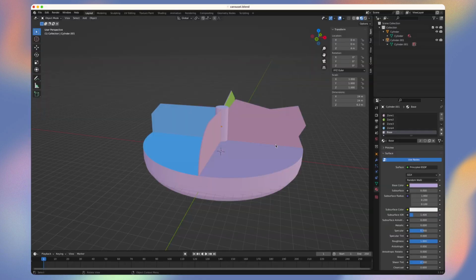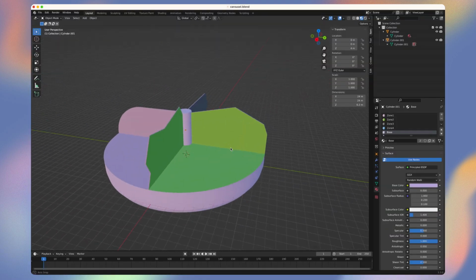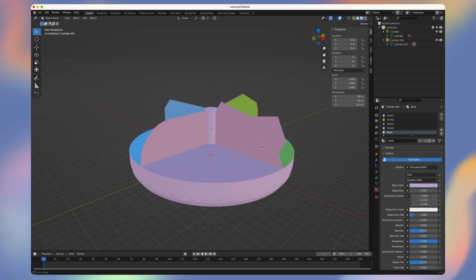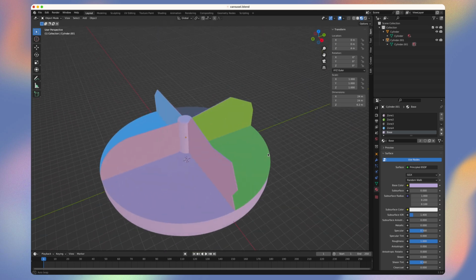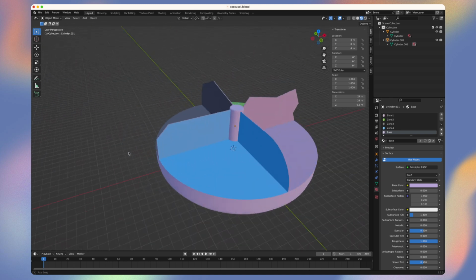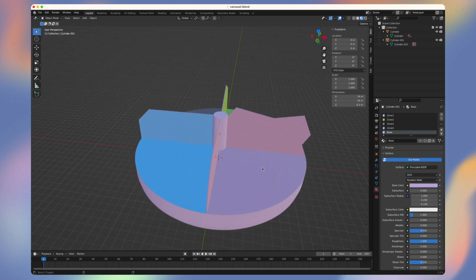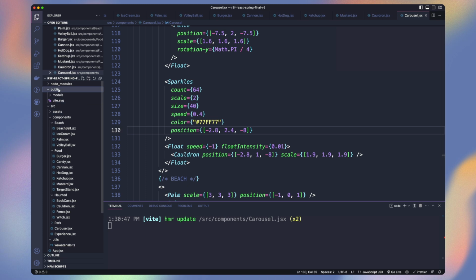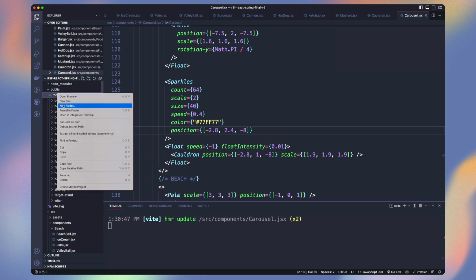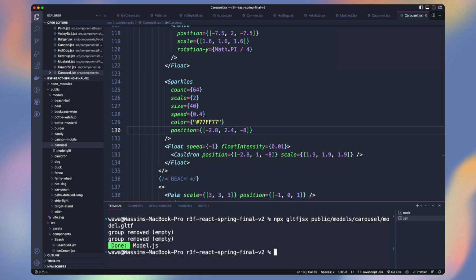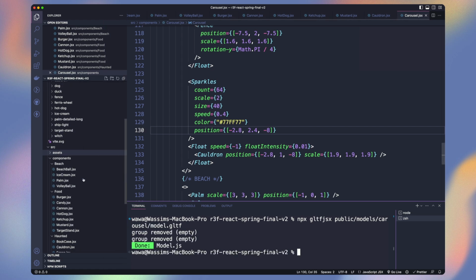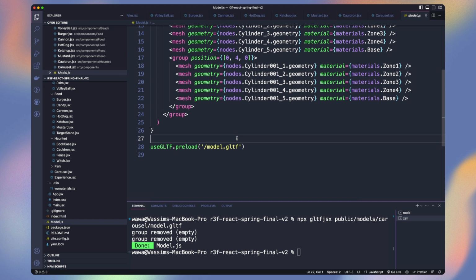I created with Blender an alternative to the cylinder we were using. I kept the exact same dimensions but made it less flat, with different shapes for the wall, and colored each section to add more contrast. Let's add the GLTF into models/carousel and run npx gltf.jsx public models carousel model.gltf. It will generate a React component containing our mesh from our model file.